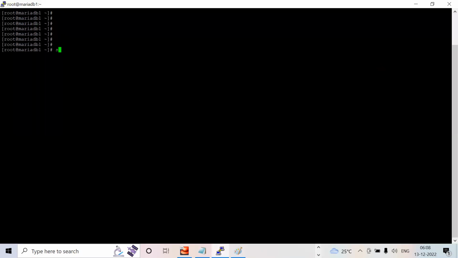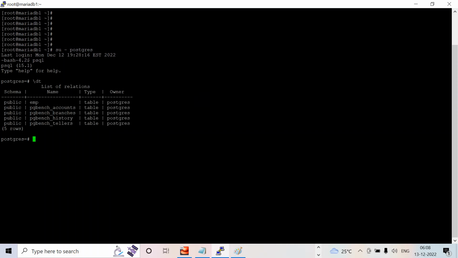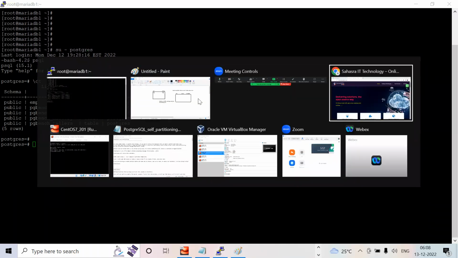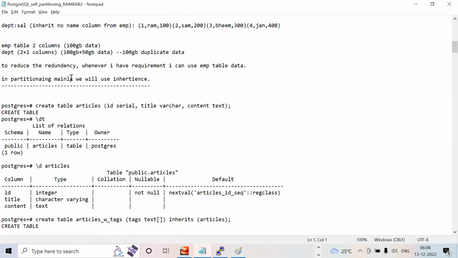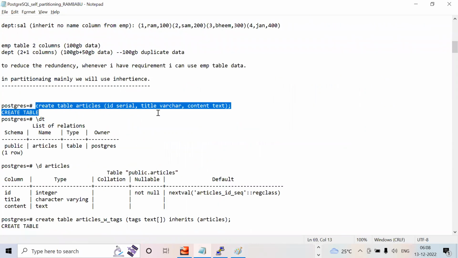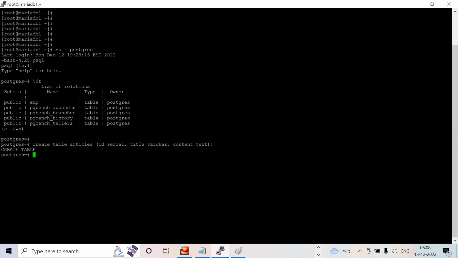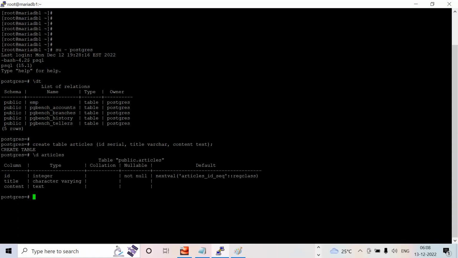See, come here. PSQL. Right now I have a lot of tables. I don't want to bother about that. So let me create one table first. See, create articles table. See carefully. Create table articles. 3 columns I am creating: article ID, title, content. 3 columns are there, right?